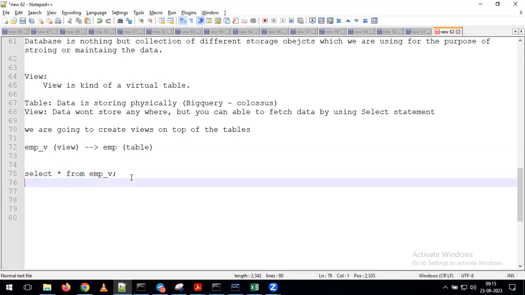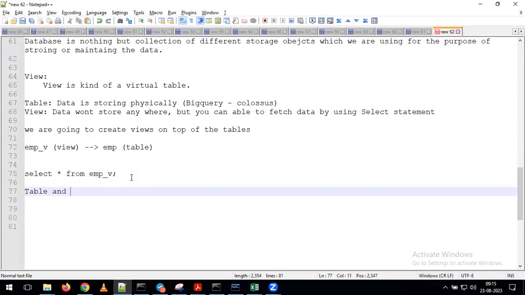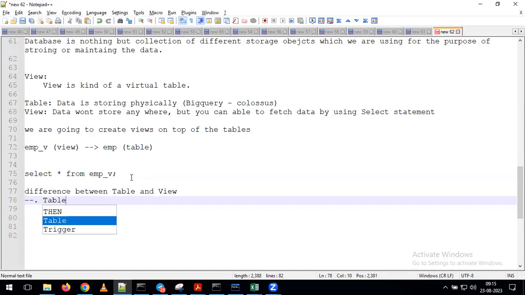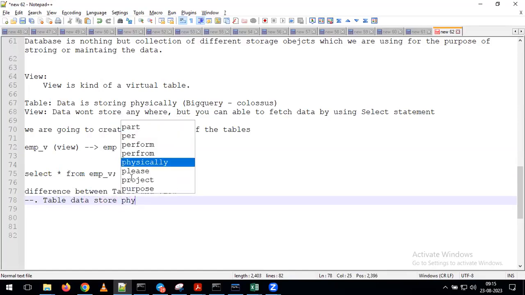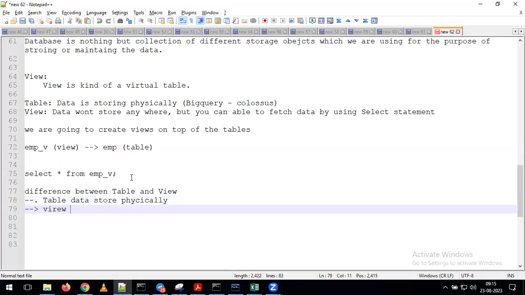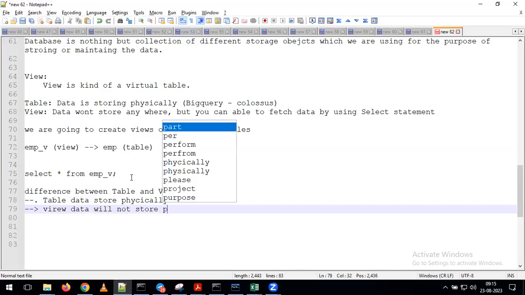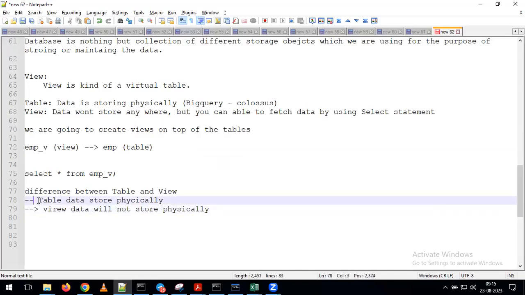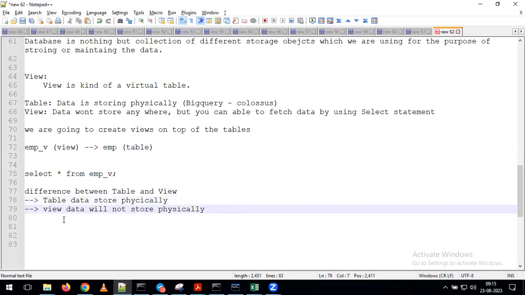That's the reason whenever anyone asks the question, what is the difference between table and view? Simply, we can say table data is stored physically, but view data is not stored physically. Our table data is stored physically in the database system, or in Colossus as part of BigQuery. But coming to view, your data is not stored physically anywhere. All data is fetched from the table only.